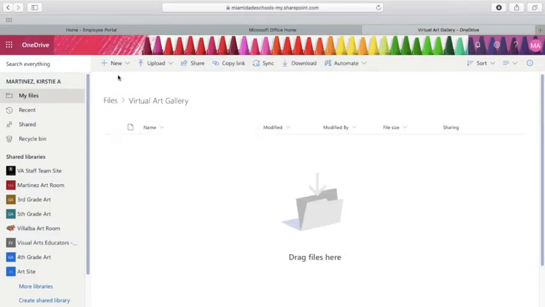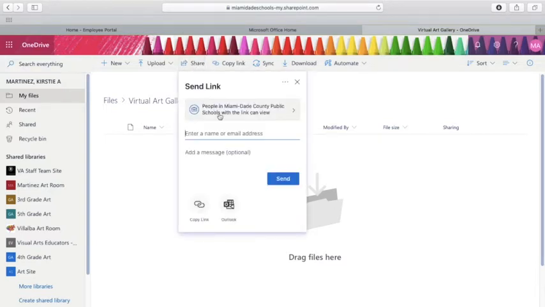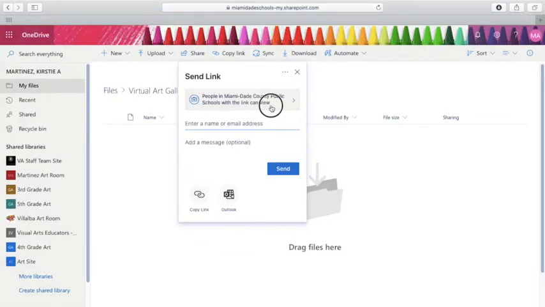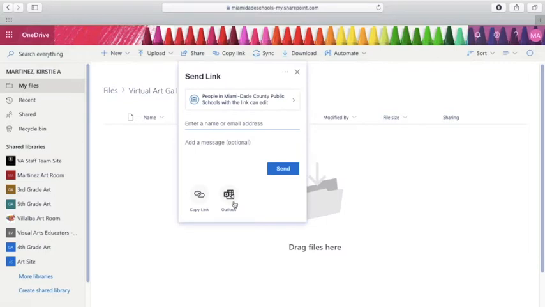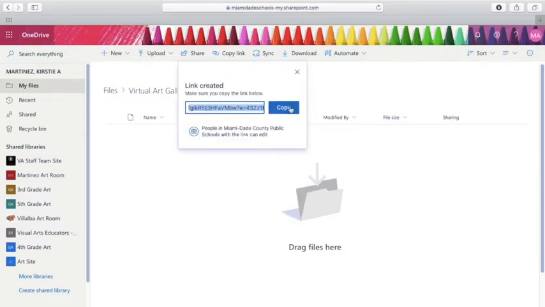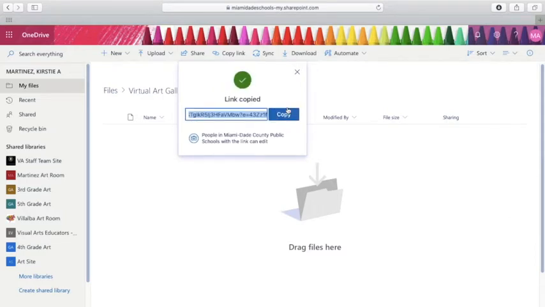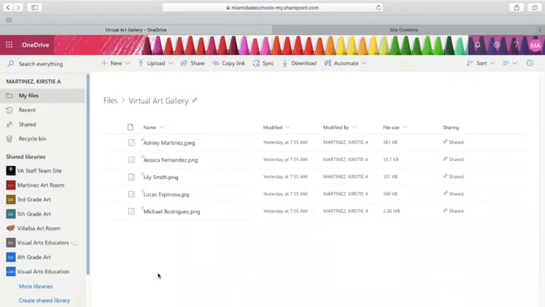I want to share the link for this folder, so I'll click on the little square with the arrow coming out of it that says Share. And then I will click on People in Miami-Dade County Public Schools with the link can view. Make sure that Allow Editing is selected so that your students can upload their artwork. Click Apply. Then click Copy Link. And you can copy and paste that link into Microsoft Teams or however you communicate with your students.